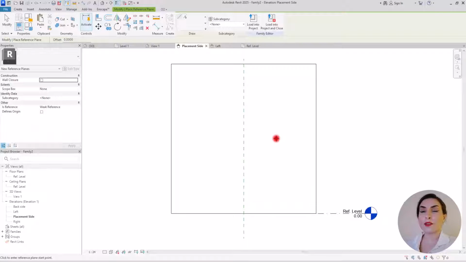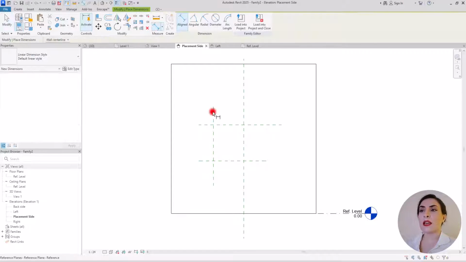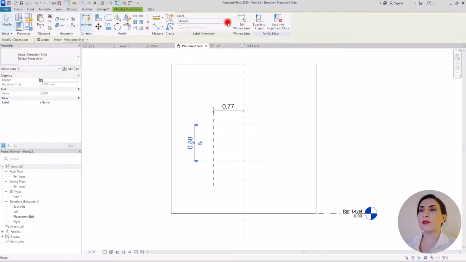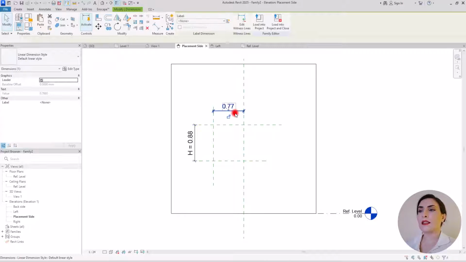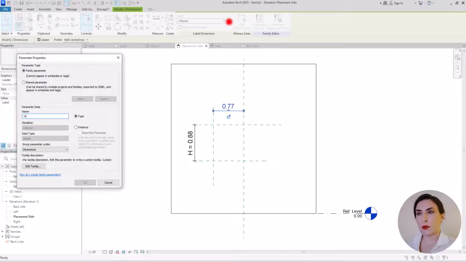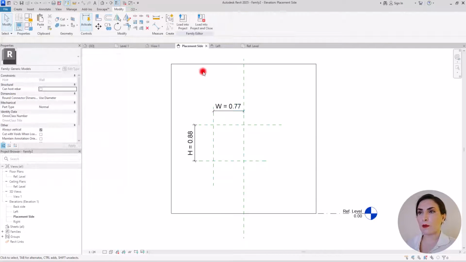It doesn't matter where you create it from the height, but you should create it on one side of this reference line. So I'm going to create it in here, and 2 other reference planes in this part. I'm going to create a dimension for here and another one for this part. This is going to be the height. Okay, and this one is going to be the width. Perfect.